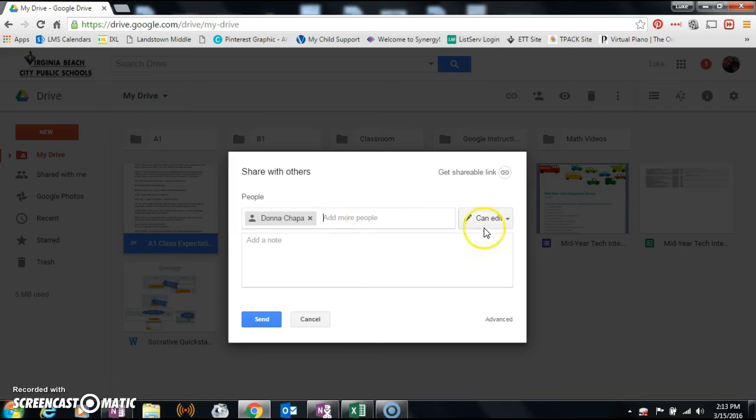The second thing that you need to do, besides telling it who's going to be seeing this file, is give them editing rights. You can allow them to edit this file, which means they can make changes to this file that is saved in your Google Drive. And by the way, they can also edit this file at the same time you're editing it. So you can do it simultaneously, collaborating together, making editing changes to an individual document saved in your drive, which is really cool and exciting.